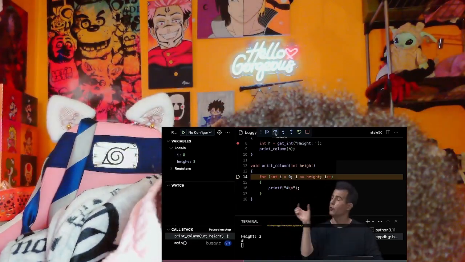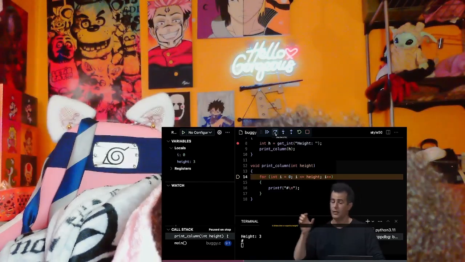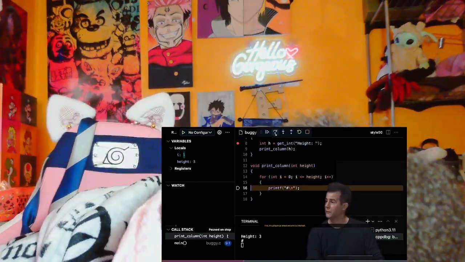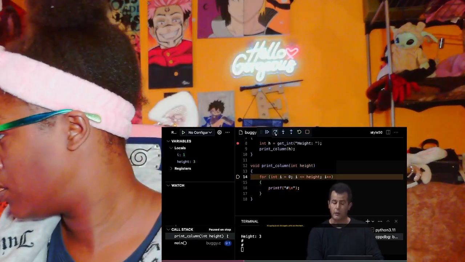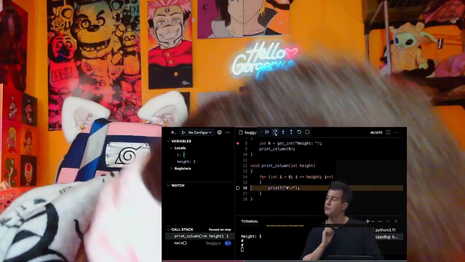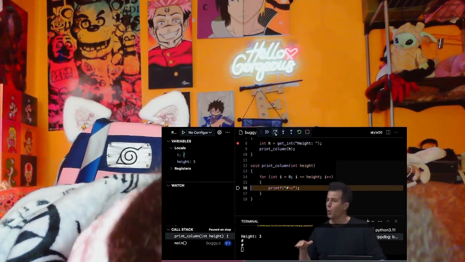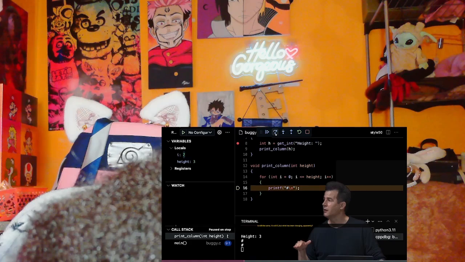It's comparing, per the Boolean expression, i: is it less than or equal to height? If so, it's going to go ahead and print out the hash. It's going to do this again, print out the hash. But notice at the top left of the screen, height is still the same. It's still 3. But what has been changing, apparently?